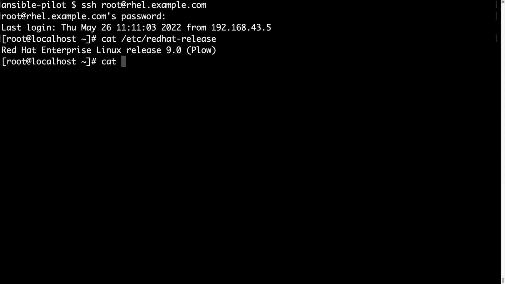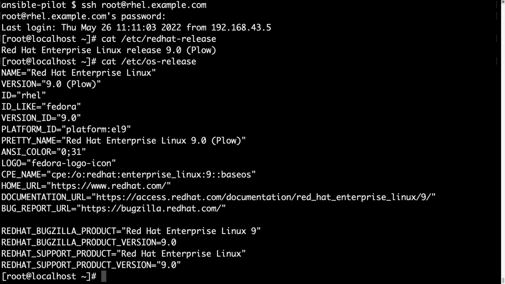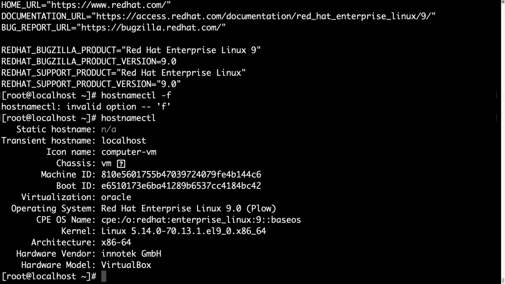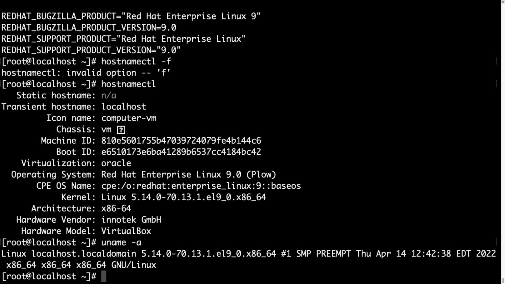Let me print out some files, redhat-release and os-release, both in /etc, to verify that this is a standard Red Hat Enterprise Linux 9 version. Another useful way to verify is using the hostnamectl command that gives you a pretty good overview of the machine, the running kernel and all the important information.